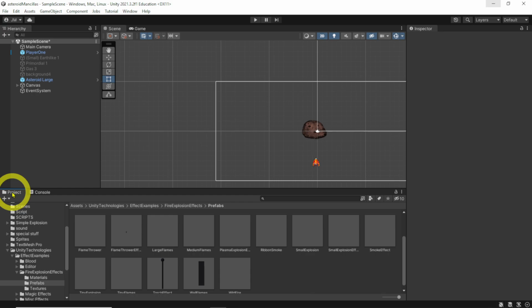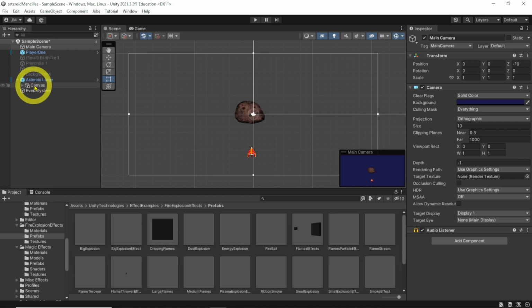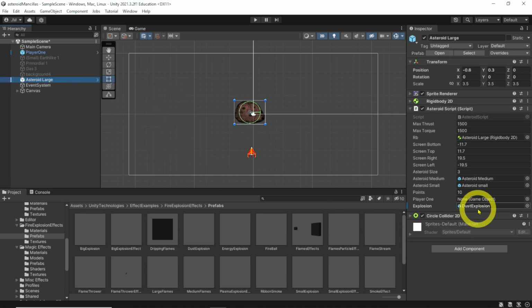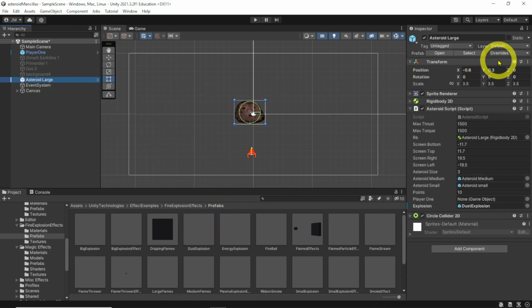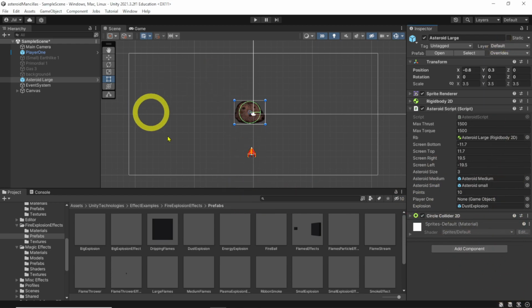This is a time where you do the same. Okay. All right. So I liked dust explosion. I'm going to go ahead and go with that. Dust explosion is what I found. I just have to adjust it because it's continuously looping. So make sure you turn off the loop. Let me see what else. Asteroid large. And let's go ahead and do the overrides and apply to all. So now the dust explosion will be on every prefab for large asteroid.